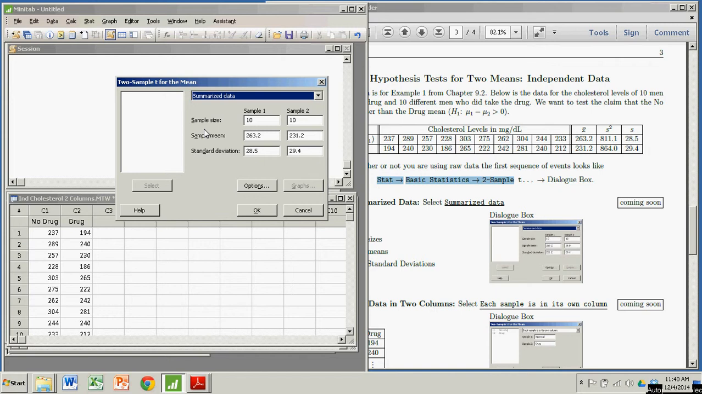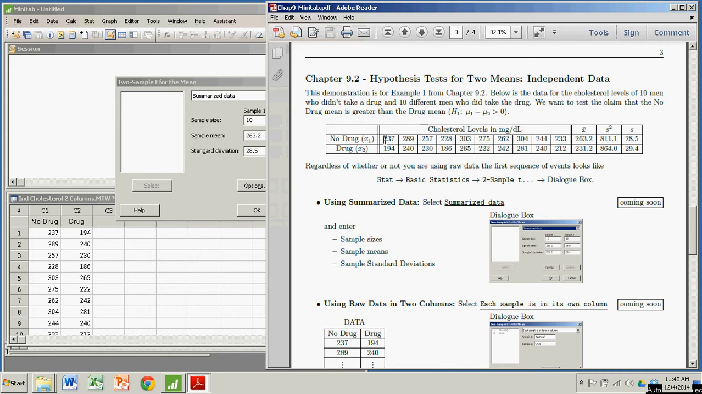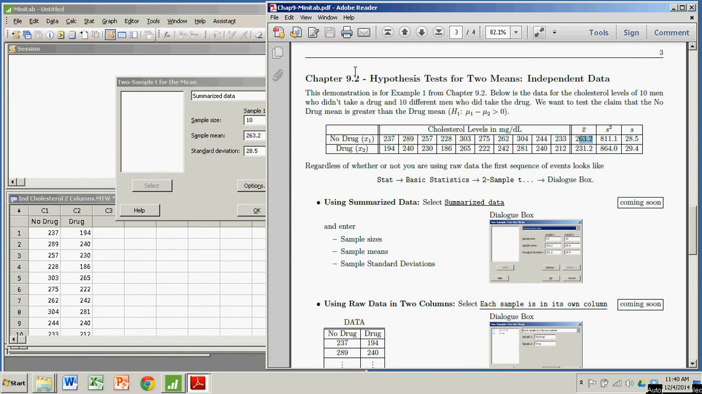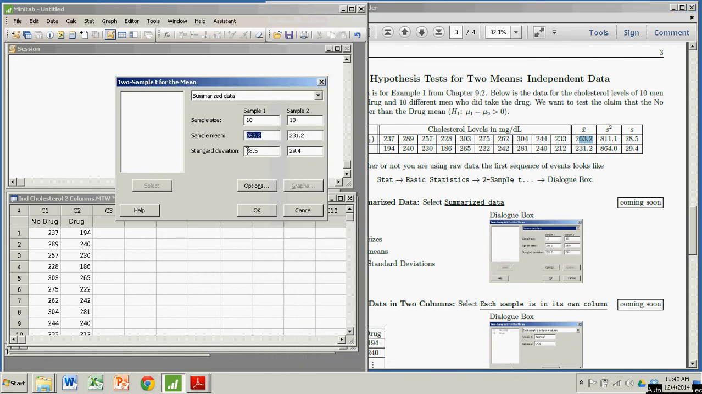I've already entered this in, but notice what I'm doing. The first column is just sample one. The size is 10, so there are 10 values in this row. That is those men that did not take the drug. And then their sample mean was 263.2, and the standard deviation of those levels was 28.5.